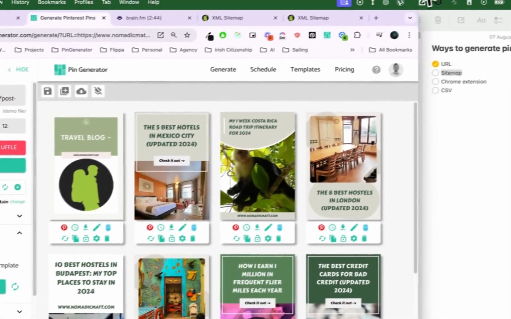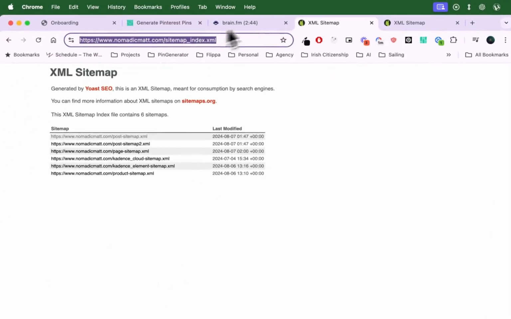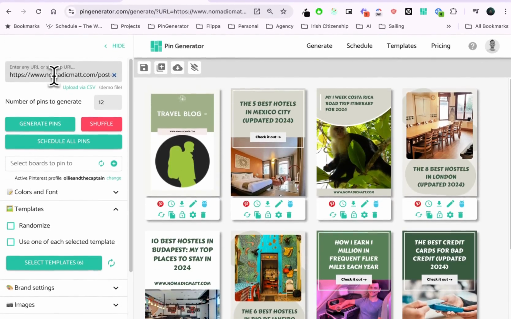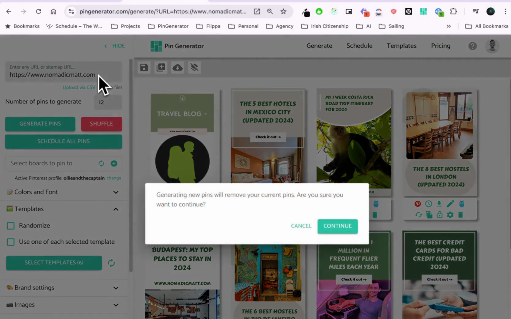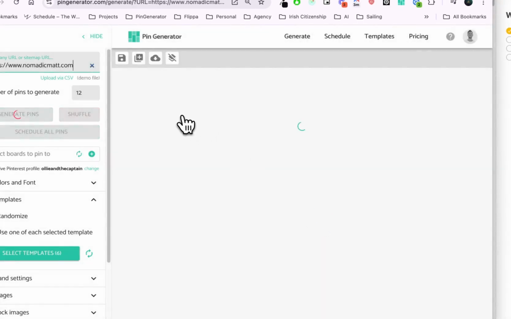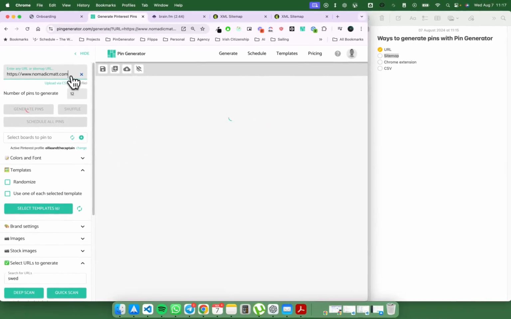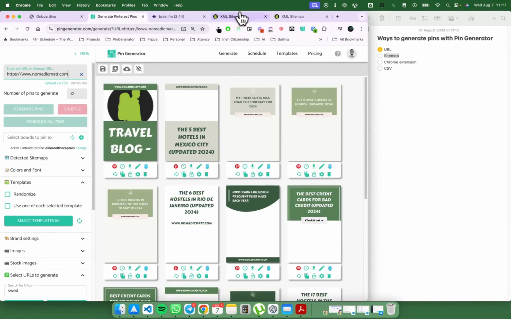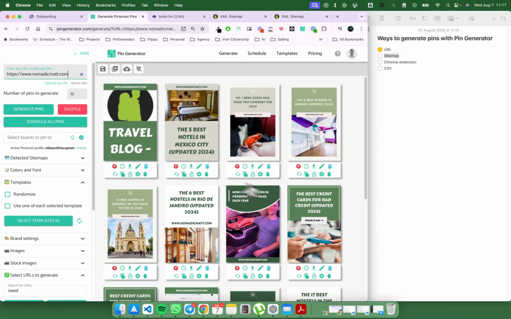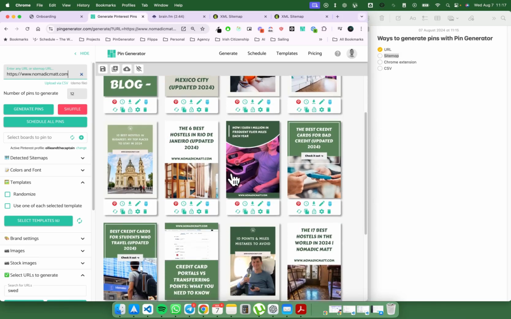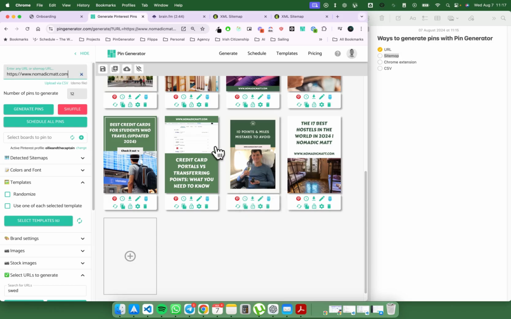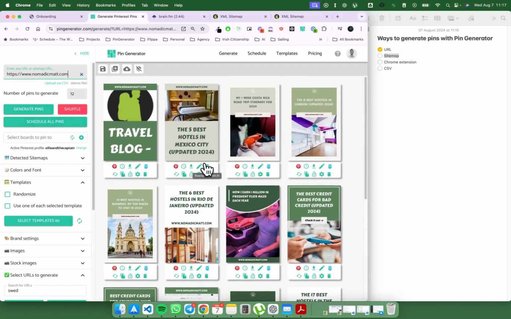So you can use any XML sitemap URL. And also one thing to bear in mind is that if you go to the homepage of your website, it automatically looks for a sitemap for you. And then it will default to the post sitemap and generate pins from that post sitemap. So that's the default functionality, just a little tidbit for you to know.